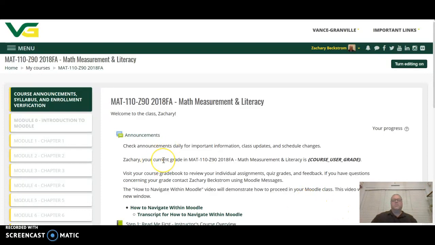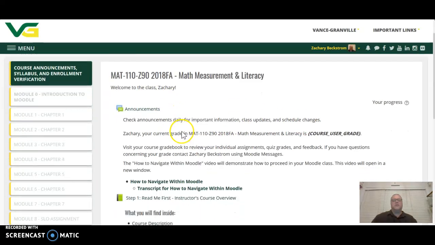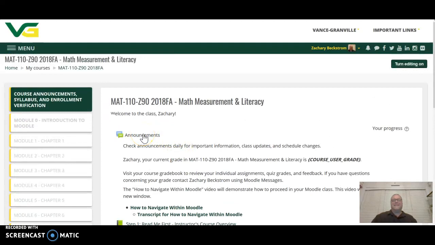So let's take a quick look at Moodle and the important parts of it. This is the welcome screen here. The first thing that shows is announcements, so make sure that you're clicking on that every day. We'll be sending out at least a couple announcements every week just to do reminders of tests and homework due. And if there are any changes or updates, I'll put those in announcements as well. That's real important for you to keep current with the class.